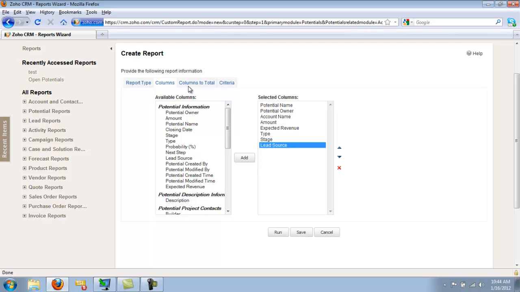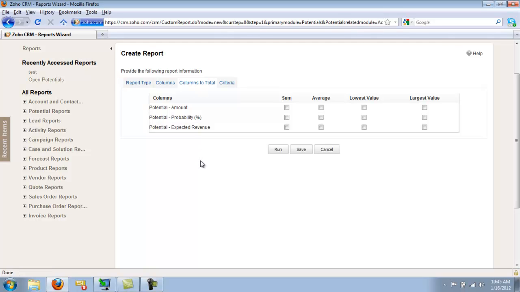Okay. Now, we can give ourselves columns to total, which is going to be grand totals at the bottom of the report. I mentioned earlier, the tabular report doesn't give us the ability to create subtotals or groupings, but it does give you the ability to create a total summary or a grand total of various columns. So for example, I might want to give the sum of my potential amounts and maybe also a sum of my expected revenue. And that would give me the total values of those columns. So we'll go ahead and choose those.